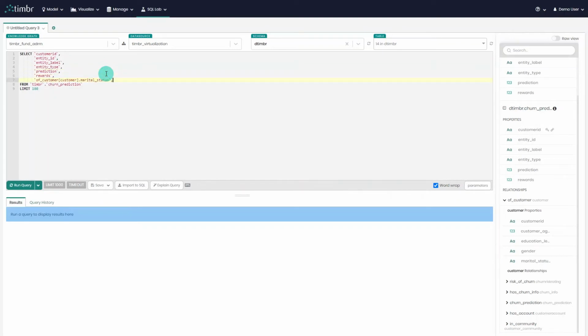When pasting, we can see the syntax of these properties, which begin with the relationship name. Next to it in the square brackets, we have the target concept we want to access, and after that, we have the property that we want to fetch.